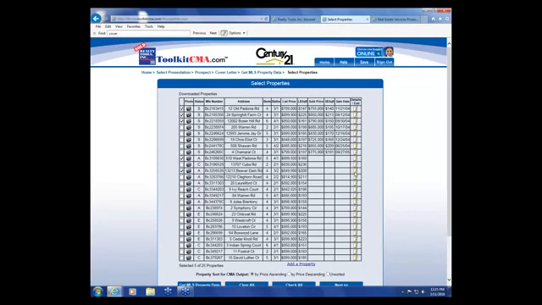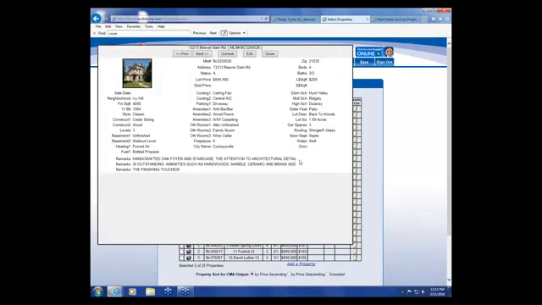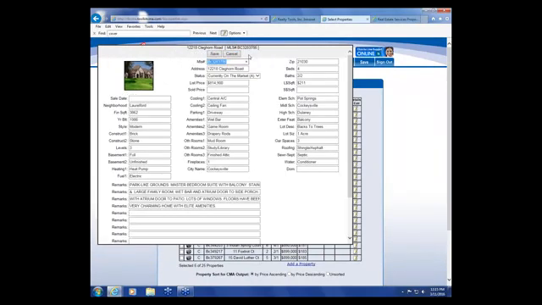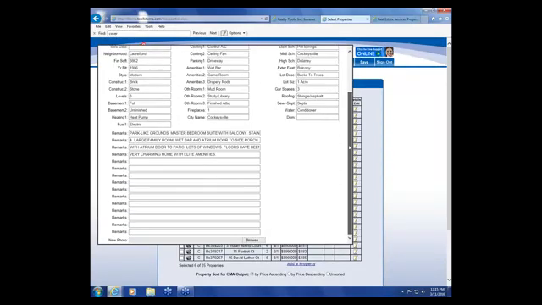Now over on this far right-hand side, we have a Details Edit column. These are all active buttons. You can click on them. It will show you the information that comes in from the MLS. From here, you can scroll through, you can mark your properties, and you can edit the information that comes in from the MLS. On this edit screen, it also allows you to add your own photo.